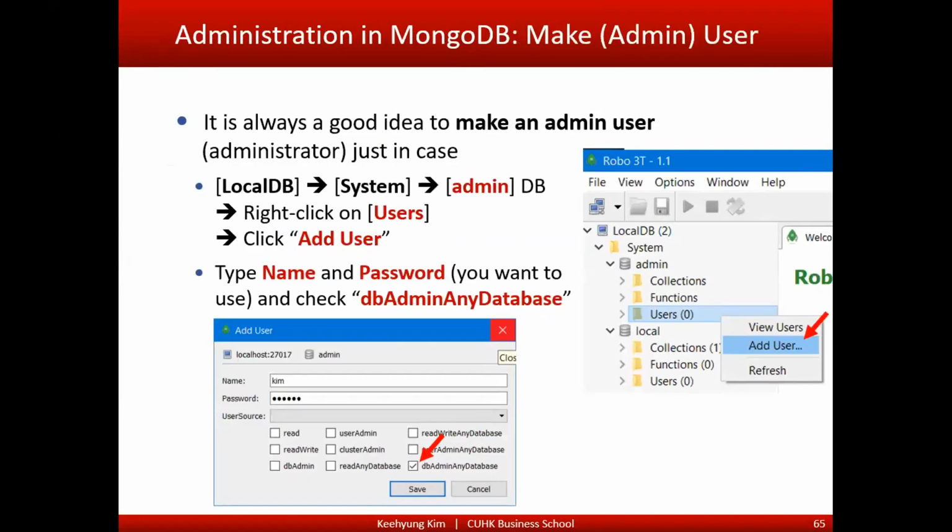So the last thing is administration in MongoDB. Currently, when you use Robustity to connect to your MongoDB server, we didn't type any user account. We didn't type any username or password information. We simply connected and worked on it because we are utilizing the developer system. But later, if you make your MongoDB server available to other users, then it's always good to make a user account inside MongoDB. So how do you make a user account?